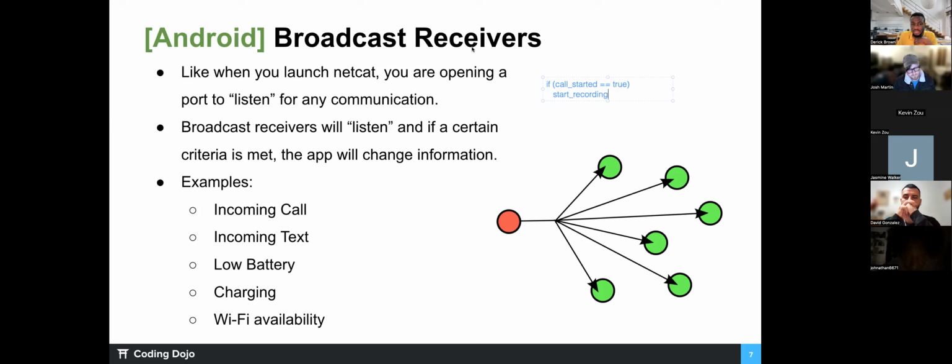So this is my broadcast receiver. It is waiting for a change in the event or situation. Once it notices that a call is coming in and the call is picked, immediately it will start recording that call, the audio of the call, and then maybe as an attacker, it will send it to me.